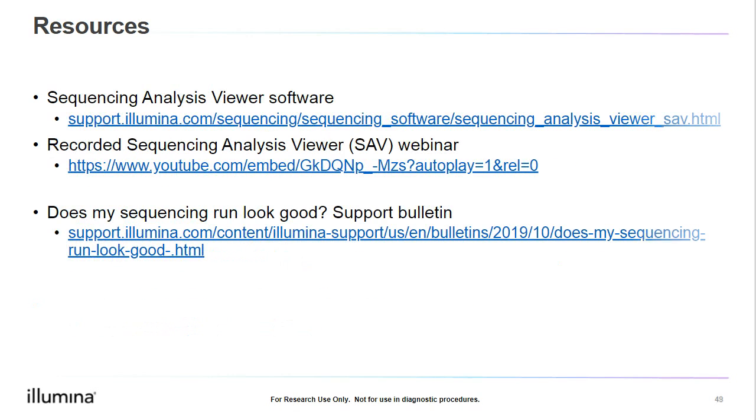More information, including the download for the Sequencing Analysis Viewer software, is here. We also have a helpful recorded webinar for how to use Sequencing Analysis Viewer and review run metrics available on our webinar page. The support bulletin at the last link also reviews steps for run evaluation.